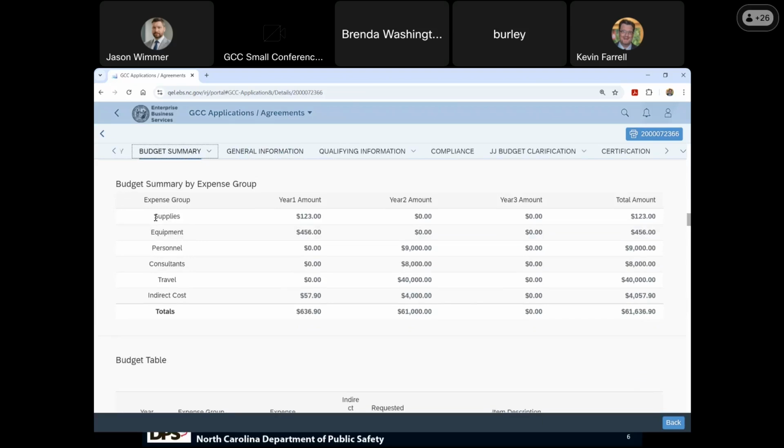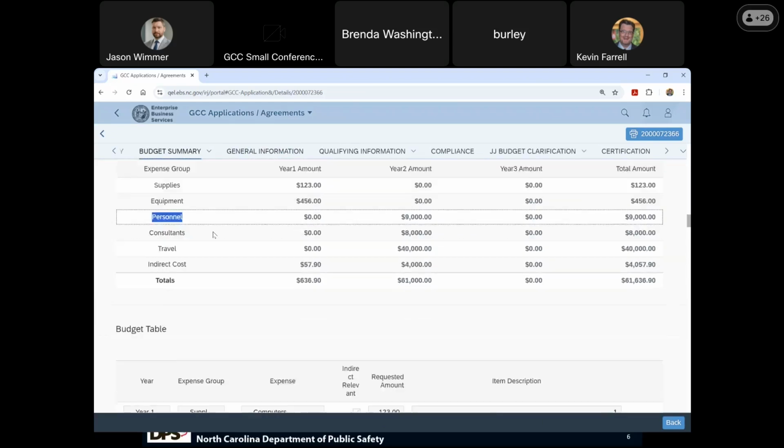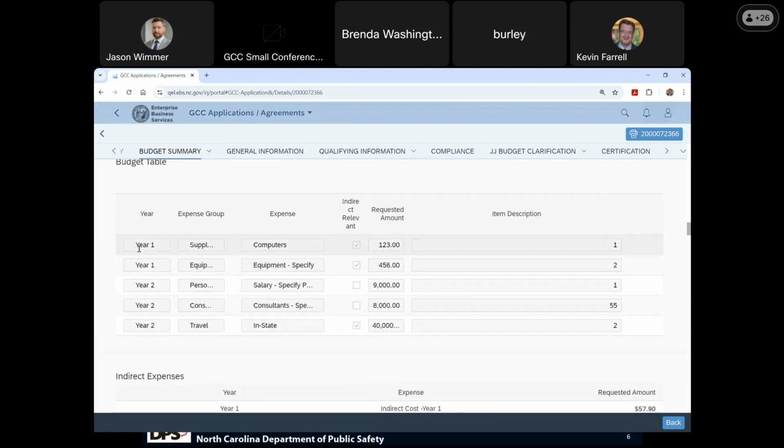There's a summary which shows you each expense group, year 1, year 2, year 3, total. And expense groups are kind of big buckets of expenses. So supplies is one of the groups, equipment, personnel. And if you scroll down a little more in the budget table, that's where you see the actual lines. So you'll see that the supplies expense group has a line called computers for $123. The travel section has a line called in-state for $40,000.